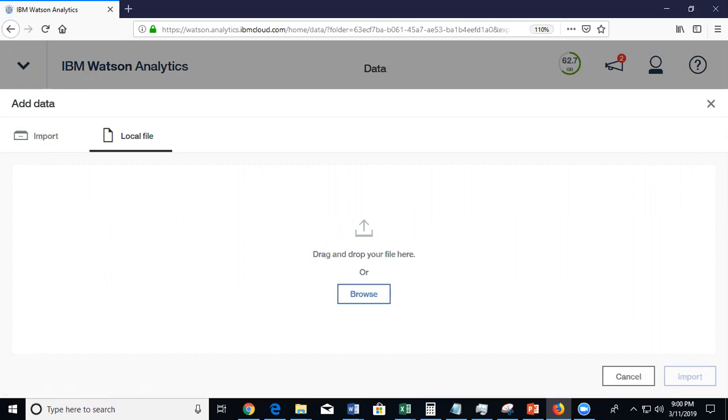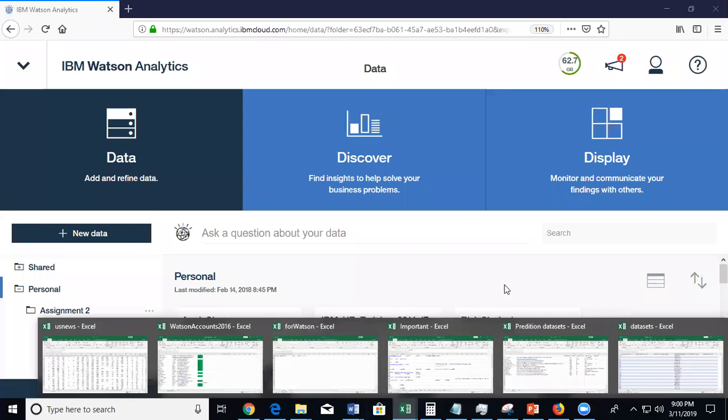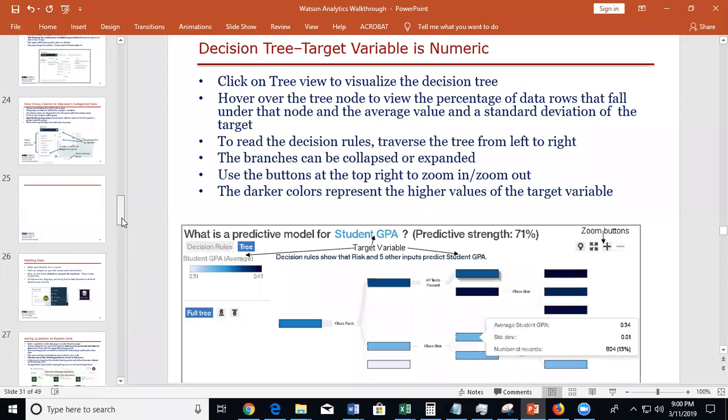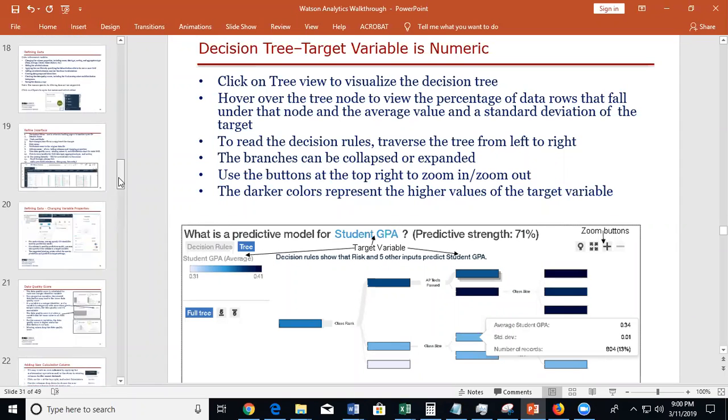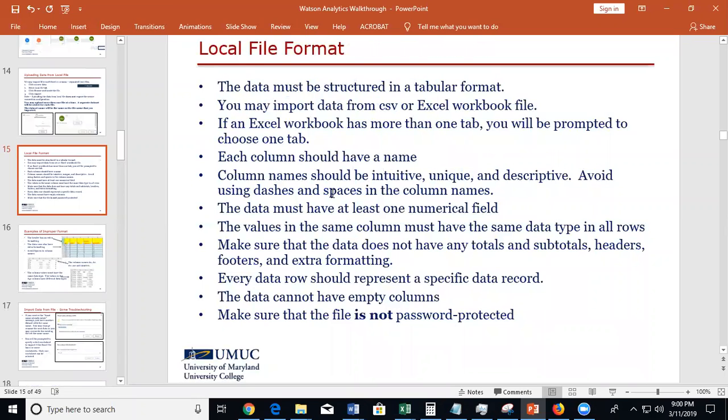The reason I don't want you to do that is because Watson Analytics is really picky about the format. You have to have a value, you cannot have empty columns. I have a slide on this. Let me go ahead and show you the slide. And I actually added the notes for you on why this will not work. Okay, I have the slides.